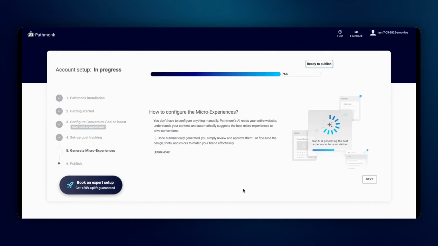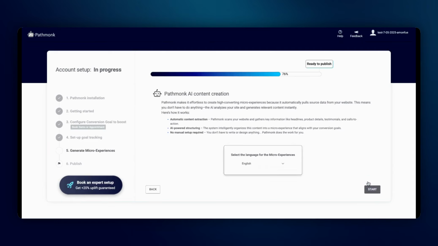Once goal tracking is set up, Pathmonk takes care of the heavy lifting. There's no need to write content, design layouts, or configure anything manually. The system automatically reads your website, understands your content, and builds tailored micro-experiences based on your conversion goals.